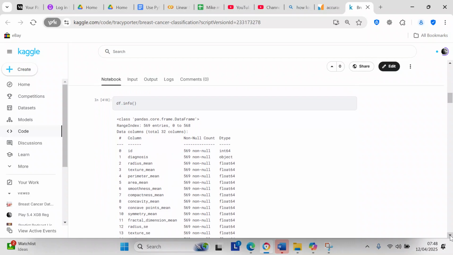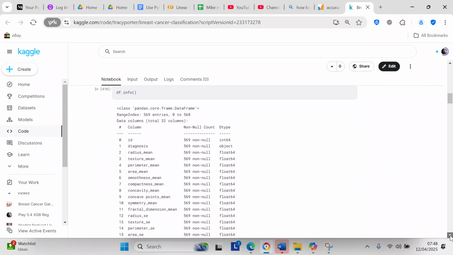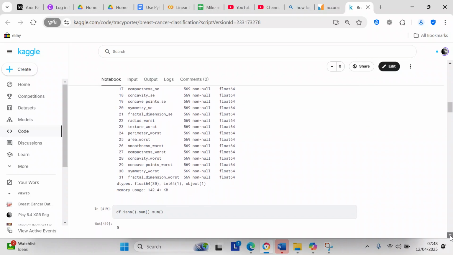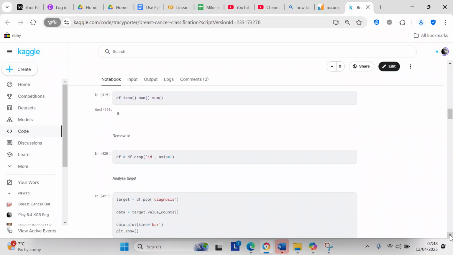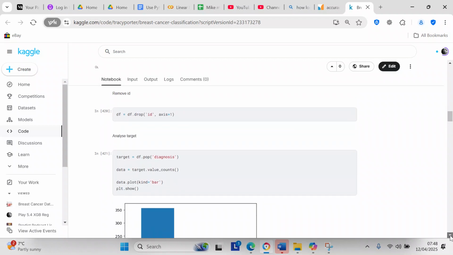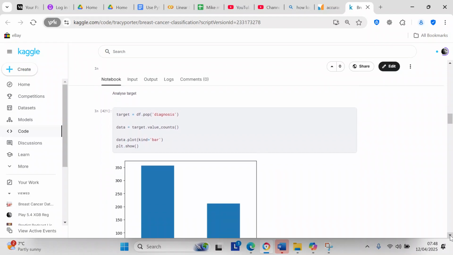So now we're going to look at info. We're going to see what kind of data frame it is. So the ID is an integer, the diagnosis is an object, and the rest of the columns of data are float. We're going to check for null values, and we don't have any null values. That's going to be 0. We're going to remove the ID, and the reason why we're going to remove the ID is because pandas automatically indexes each row of data, so you don't need the ID. It's already indexed.